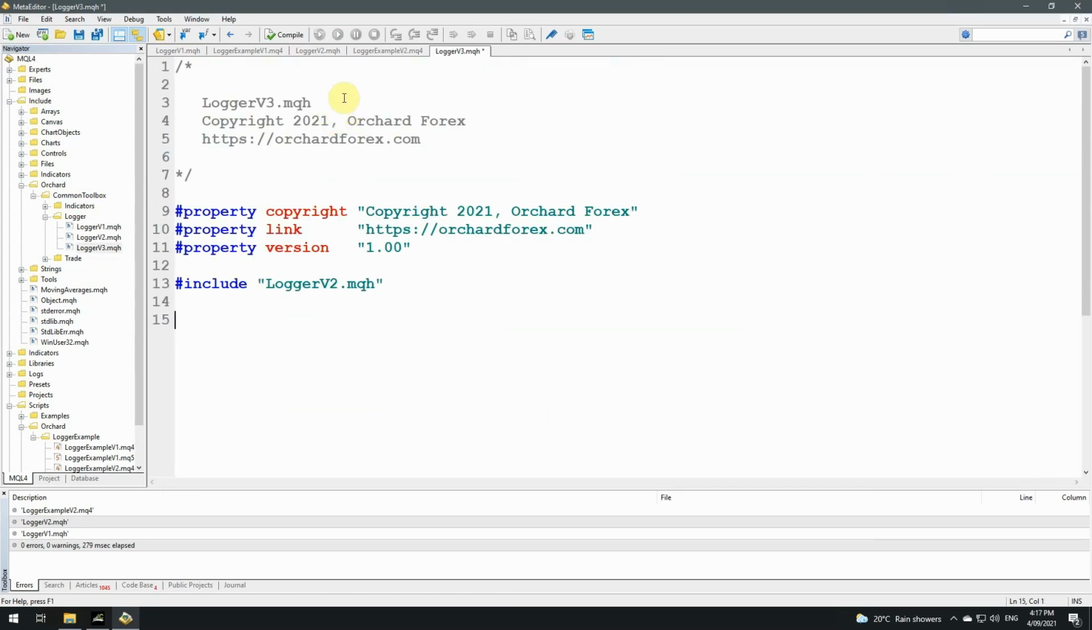So now version 3 of this, just started a new file again, logger v3. It includes logger v2, which will then include logger v1, because I'm going to be inheriting from the v2 logger when I create logger v3, or CLogger v3. What I'm going to add here is the ability to list severity codes in the log and to limit what the log writes by severity.